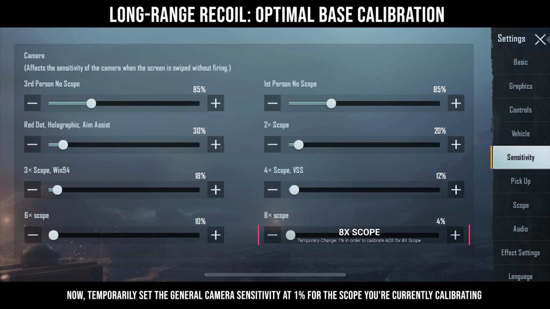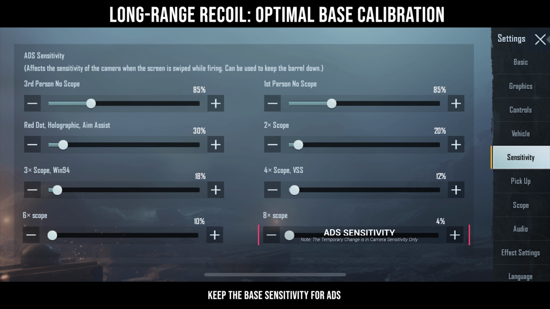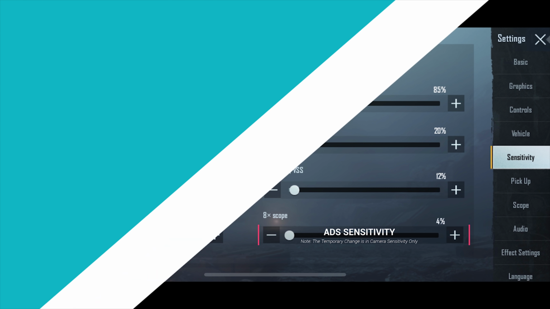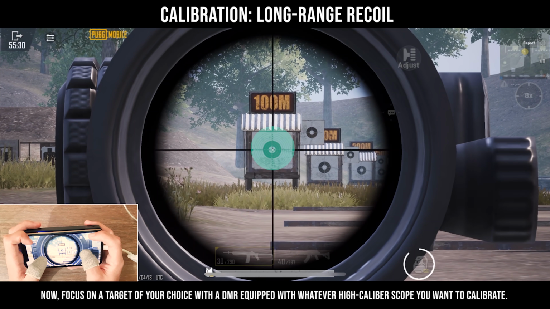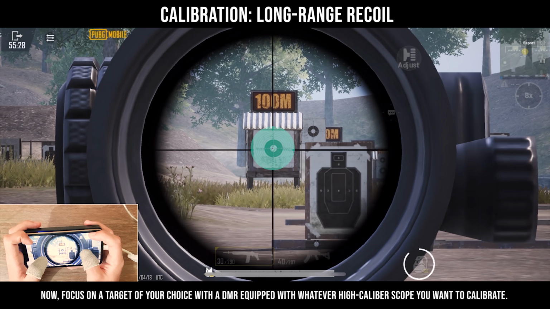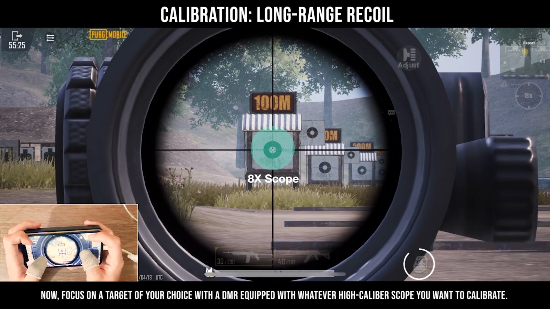Now, temporarily set the general camera sensitivity at 1% for the scope you're currently calibrating. Keep the base sensitivity for ADS. Now, focus on a target of your choice with a DMR equipped with whatever high caliber scope you want to calibrate.